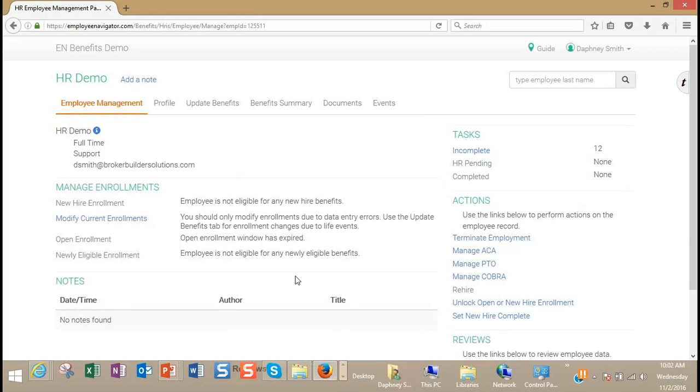In redirecting to the employee management page, there are a couple different key functions that are available, and we're going to walk through each one of these. The employee management page, the very first thing you see is the employee name, the classification of employee, the employee's job title, and the employee's email address.